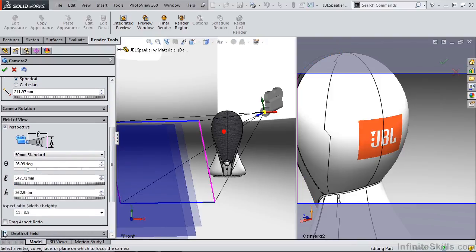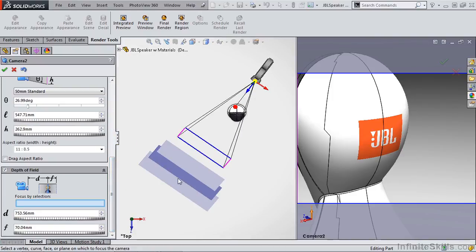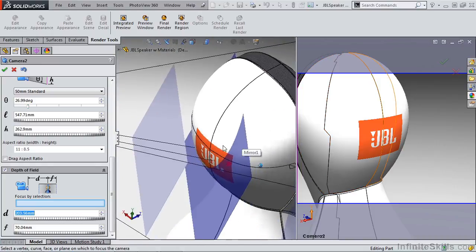As I'm looking at this model, I want to go all the way down to my depth of field options and my camera properties, and I want to move my clipping planes so that the center plane or the focal plane is going to be located on my JBL logo. So we want to go ahead and drag these to get them close to the right position. So as we move our model around, you can see where the focal plane is and how close it is to our logo.